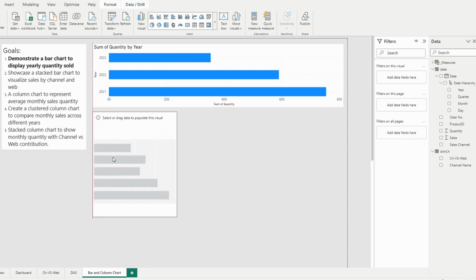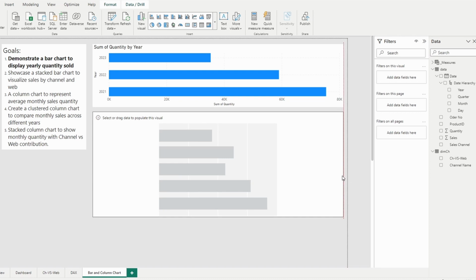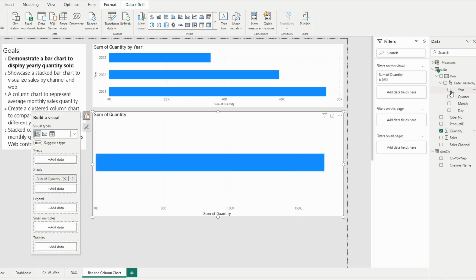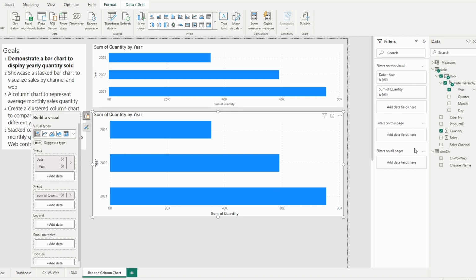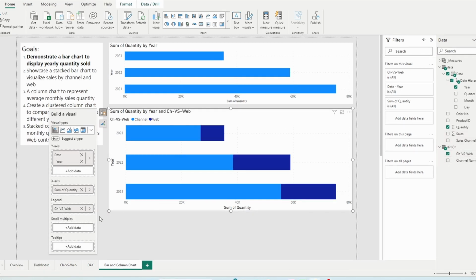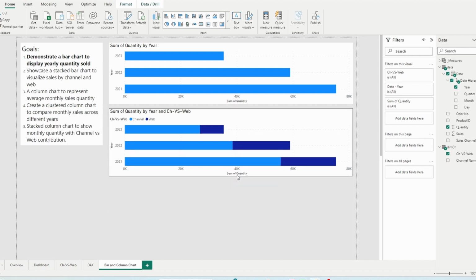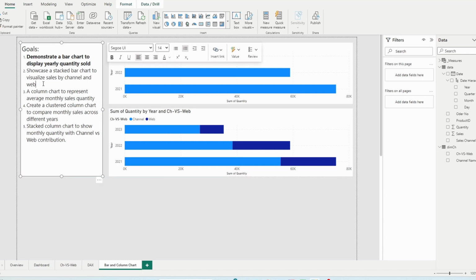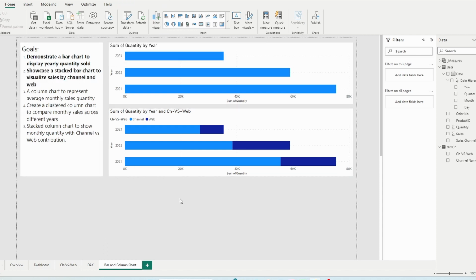Okay, we took the visualization, that is stacked bar chart. We took quantity again and the year, and on the legend we will be using channel versus web, so it shows a bit of understanding how much sales we got from channel and how much sales we got from web. Second one is done. Now the third one, I will show the average monthly sales.